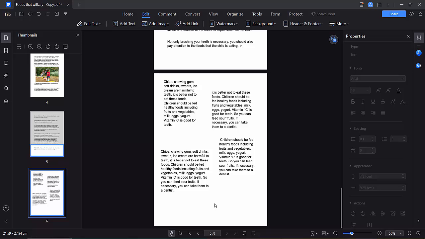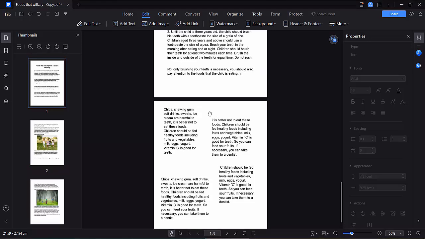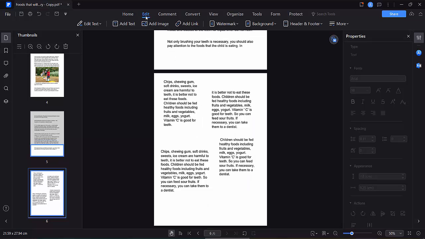Hello everyone, today I will show you how to adjust or fix a text box's left and right side alignment on your PDF file using Wondershare PDFelement. Open your PDF file. Now click on this edit option, already selected, and select this text option, edit text.